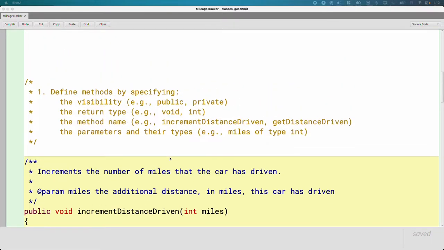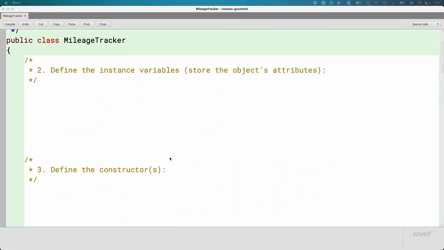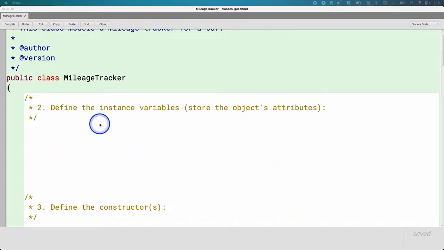To the top of this file and look for number two. So previously we said that a class defines methods. We just defined a couple of methods, or at least we declared the methods. We still have to do the implementation, but we'll get to that. But a class also defines what are the attributes for all objects of that class.